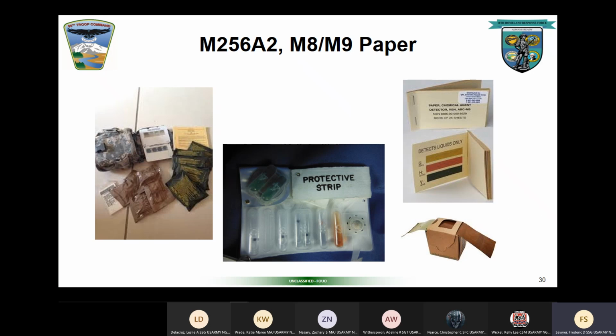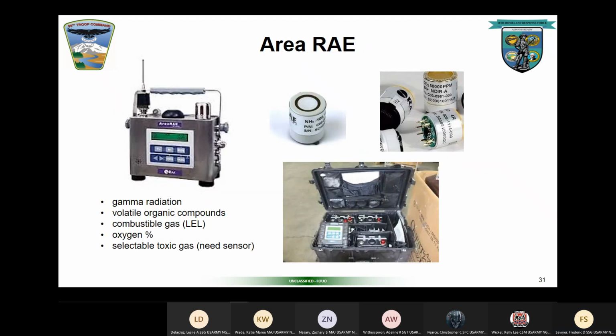It's either G, H, or B agents. So either nerve or blister agents. And then the M9 paper is an adhesive paper you put on your leg or your arm or on a vehicle that changes color also. There's the clue. Next slide.